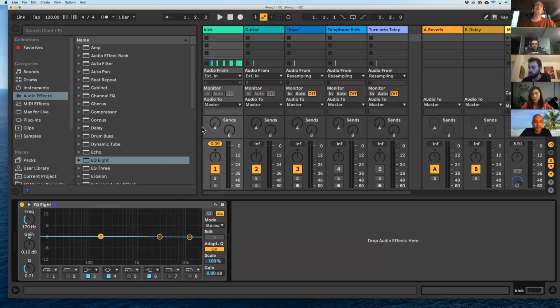This EQ is really great because it has this visualization. And so we can actually see the sound that we're hearing. And this is how we're going to start using this as an ear training exercise.